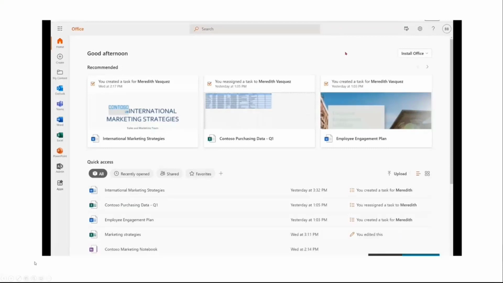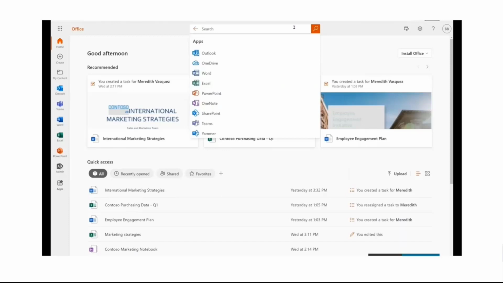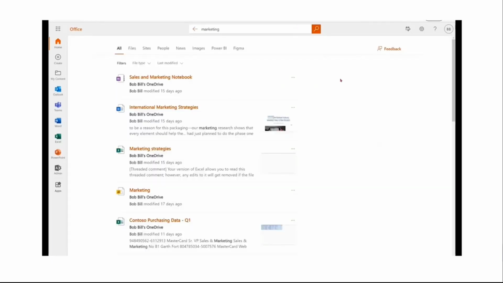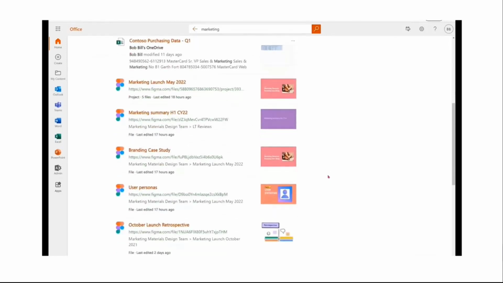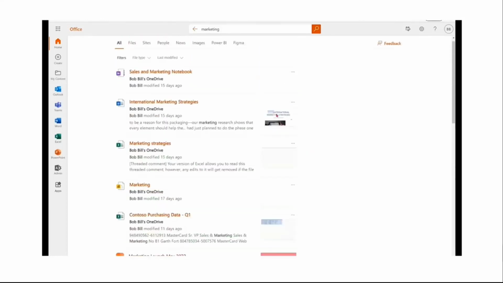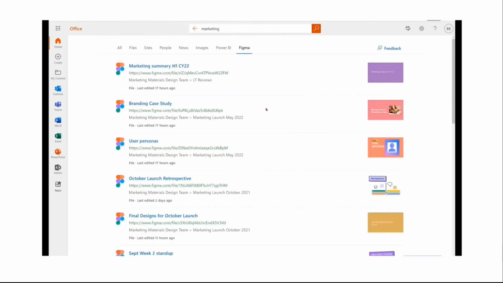I can go to any of the Microsoft Search endpoints, which include office.com, SharePoint, and Bing at Work, and search for marketing. Under all, I can see search results from OneDrive and SharePoint. On the same page, I can also see results from Figma. If I wanted to see more Figma results, I can navigate to the Figma tab. From here, I can open the branding case study Figma file I was looking for and continue my work.